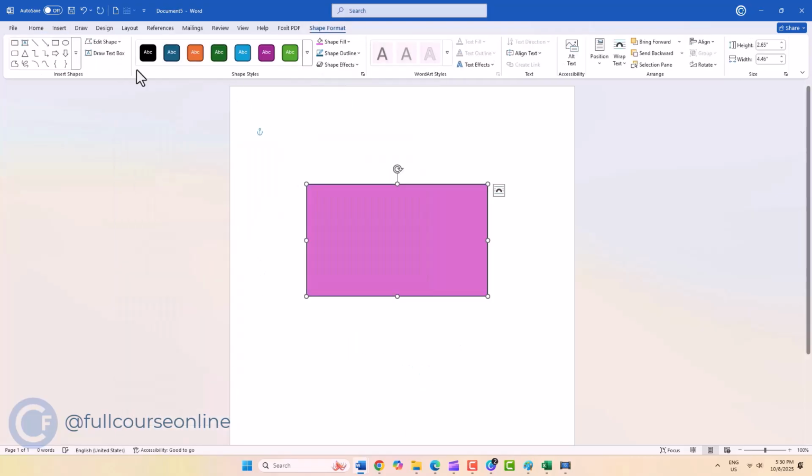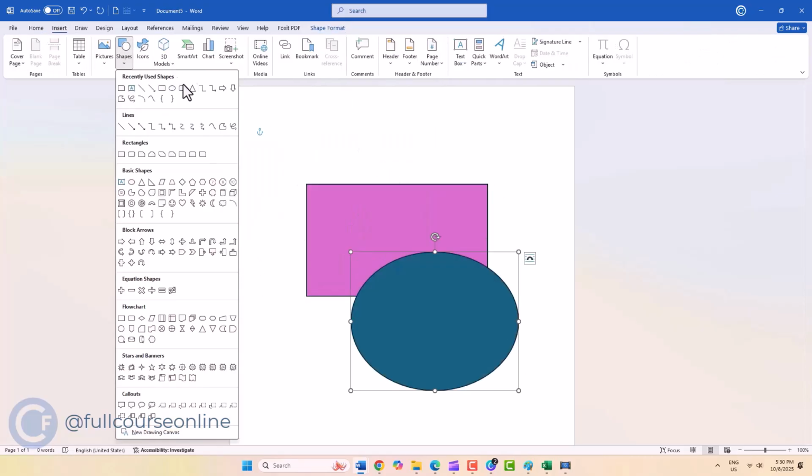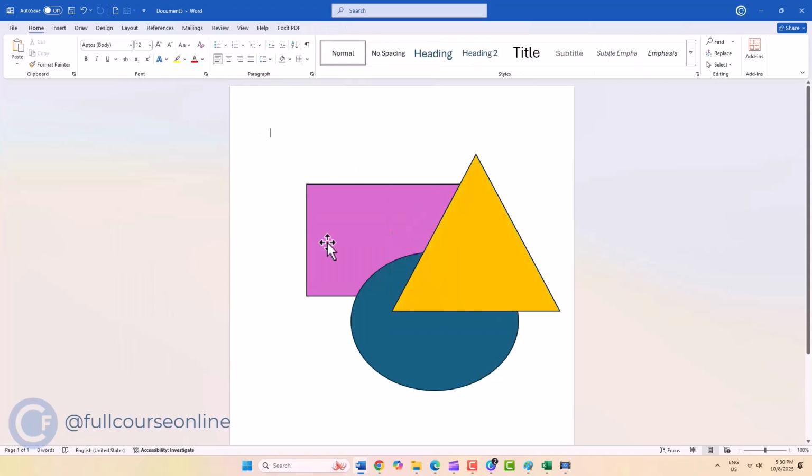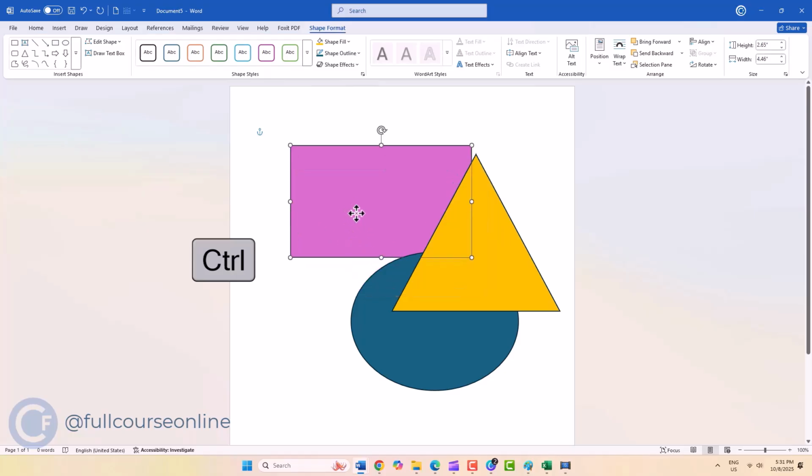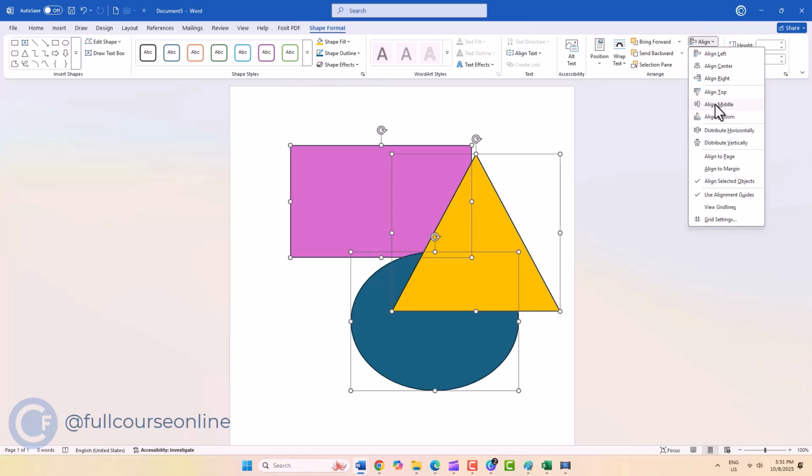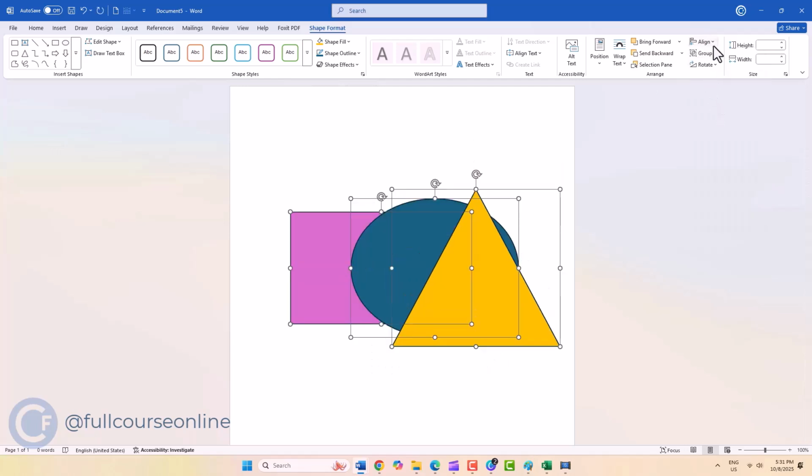When you have multiple objects on the page, alignment becomes important. To select all objects, click one shape, hold down the Control key, and click the others. Then go to Align and choose options like Align Center or Distribute Horizontally.